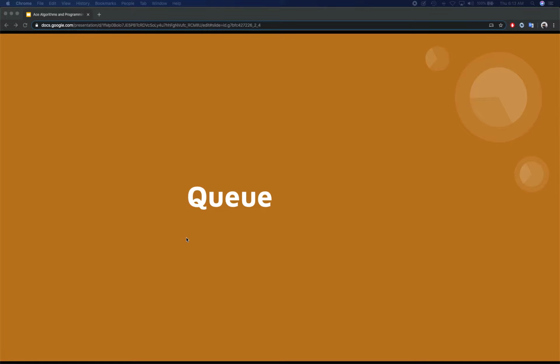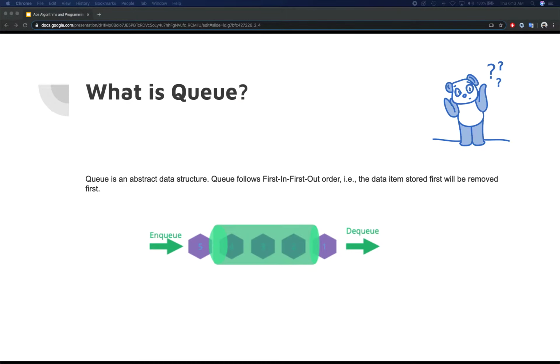Hello and welcome back. In this video, we are going to be looking at queues. Like stacks, queues are also a linear data structure. It follows first in, first out order, and it's an abstract data structure. That means it can be used to build other data structures as well.